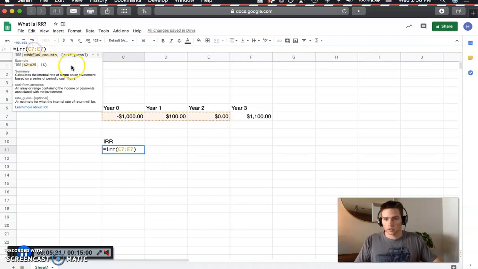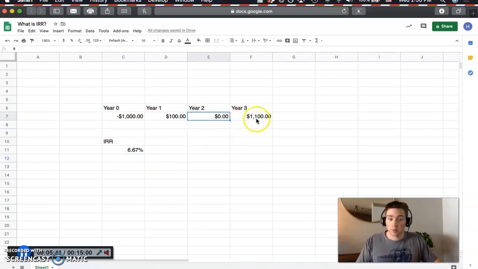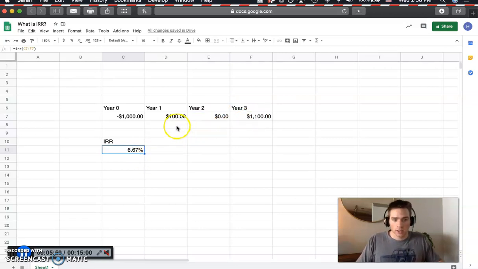Now I have to tell it that there's an additional year, so I'm just going to bump this over. So now, see, if I had received this sum of money in year 2, although it's the same amount of money, I added a whole additional year here, and I dropped my return from 10% to 6.67. Okay, so that's the power of the IRR, is it recognizes not only how much did I receive, but in what year did I receive it.